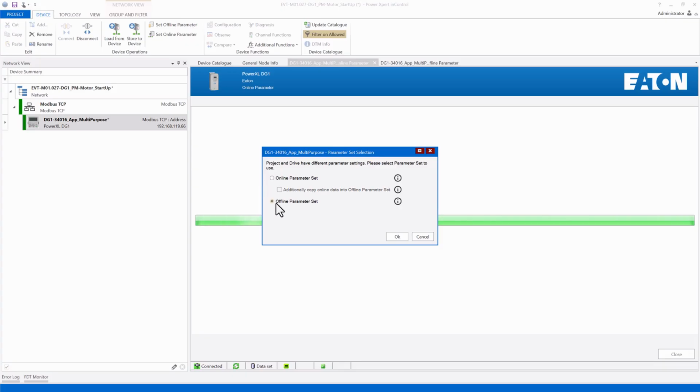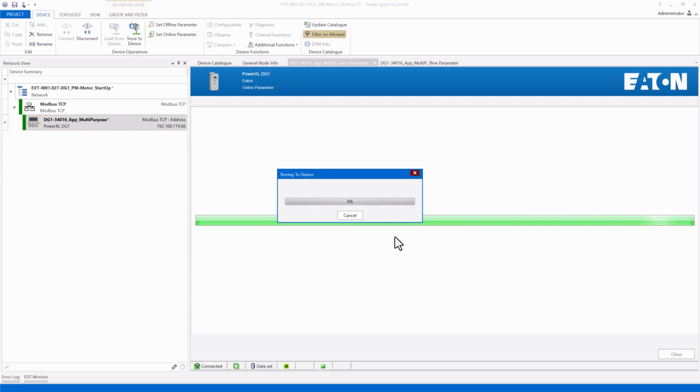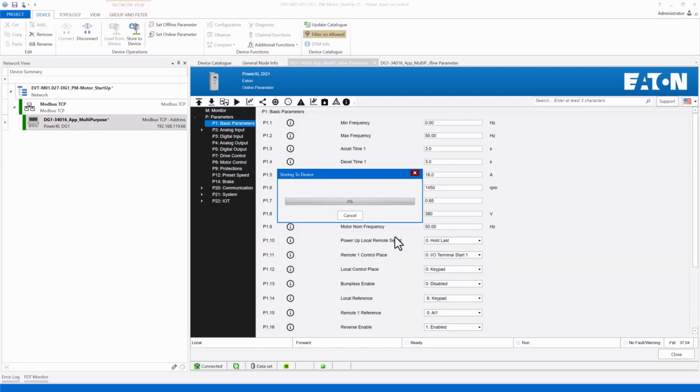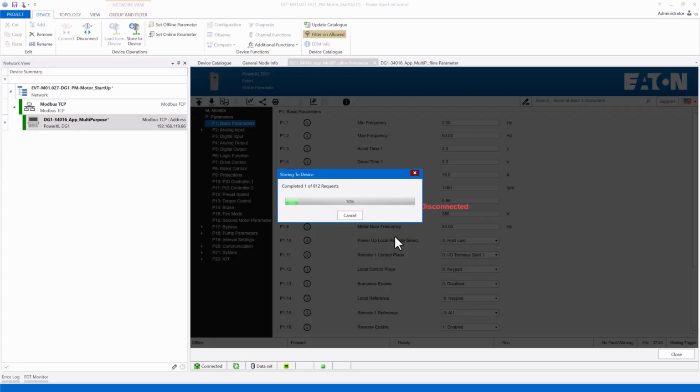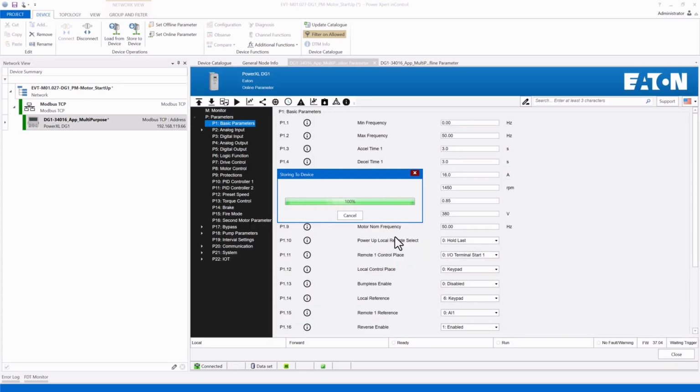If the DG1 is in stop status, further parameter changes can now be made in the online window according to the application requirements. Changed parameters are saved directly in the drive and do not require any additional action from the PowerXL in-control software.